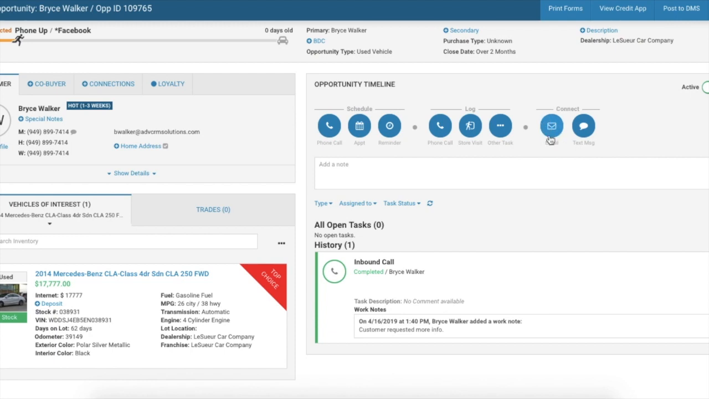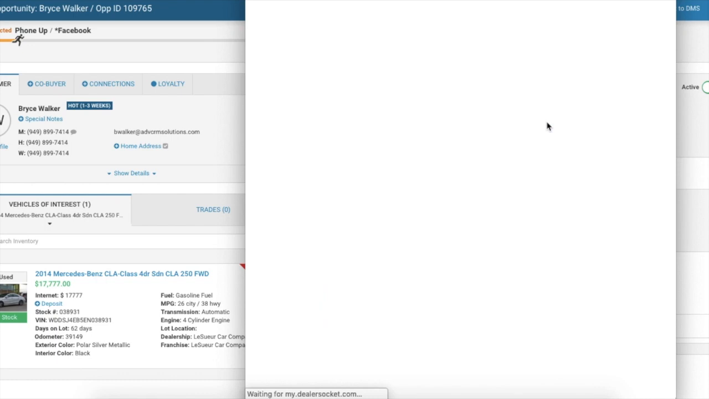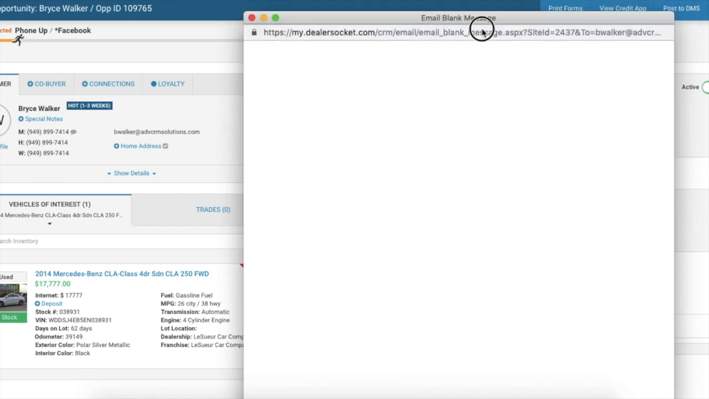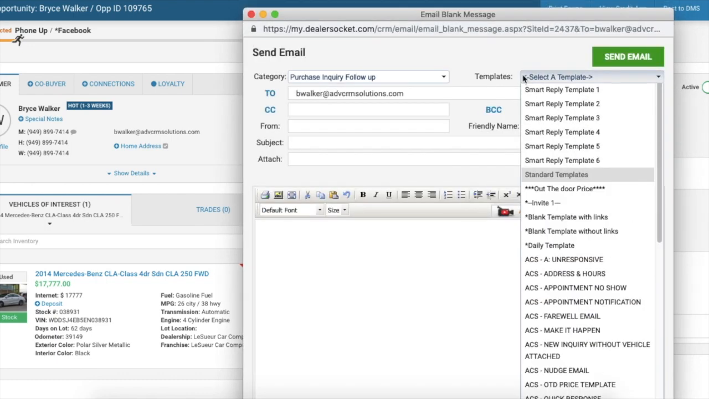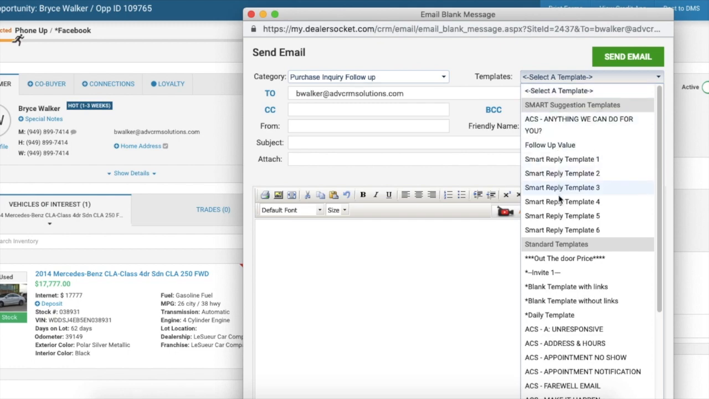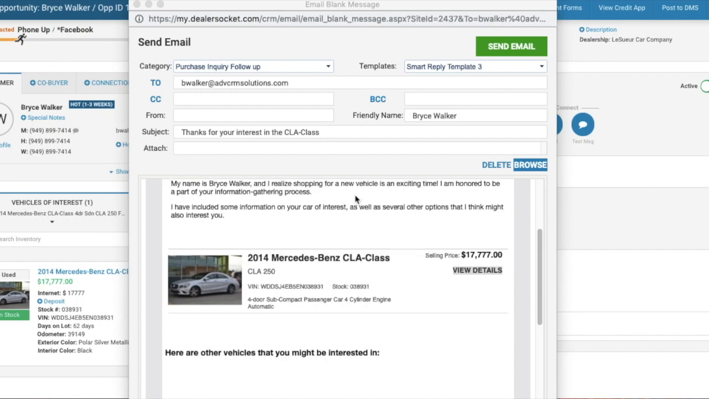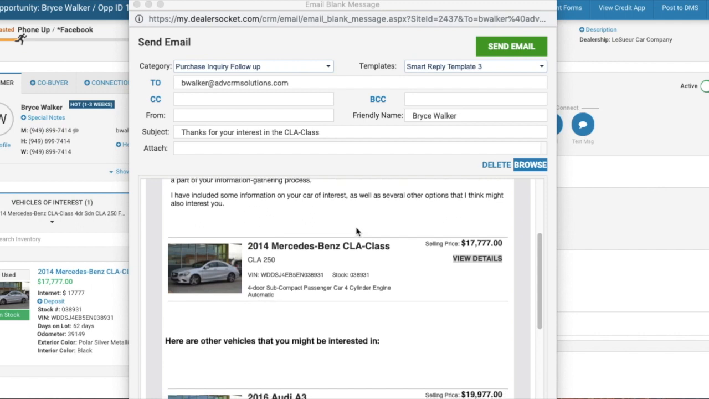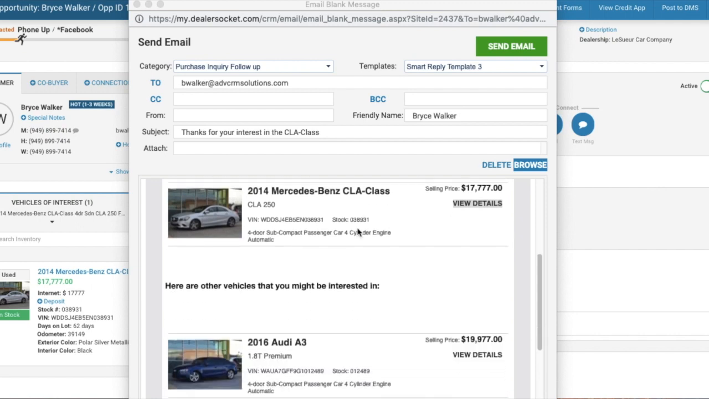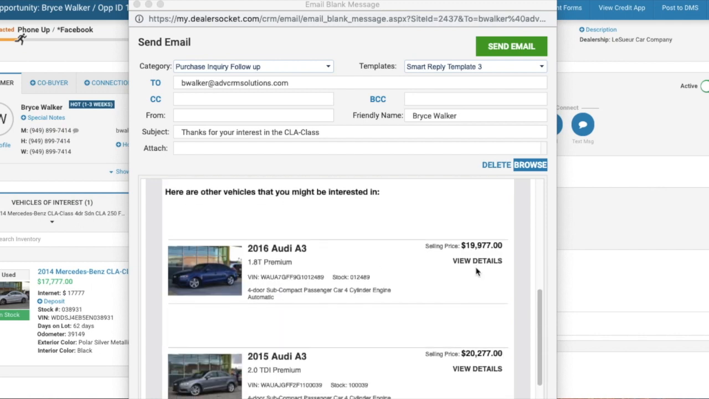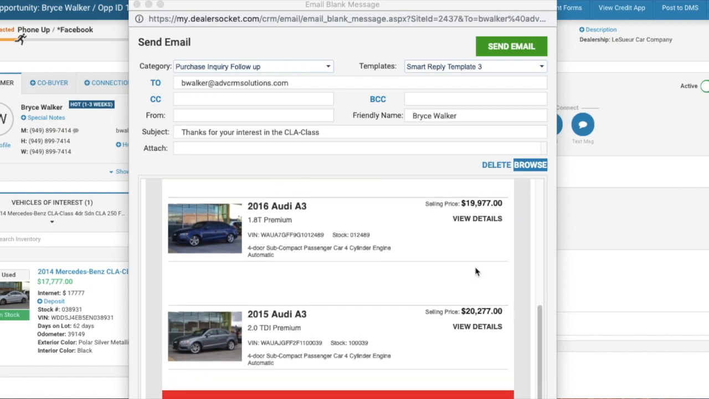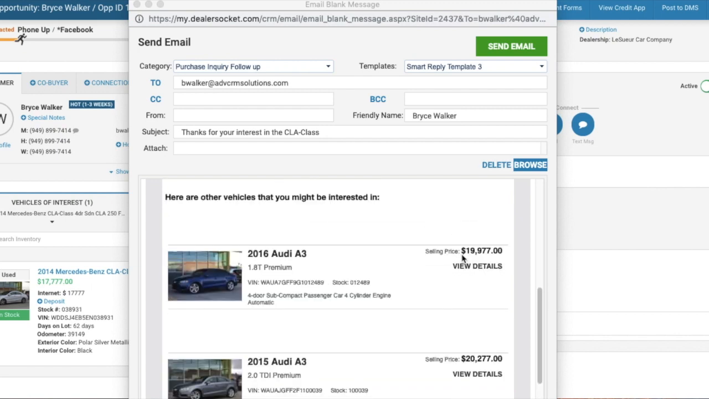So what I would do here is click on this email icon really fast, and I'm going to pick one of my favorite smart reply templates. I like number 3. Smart reply template number 3 is just a basic introduction, and then it provides some details on the vehicle of interest, and it will automatically suggest some other models that might be a good fit for the customer as well.